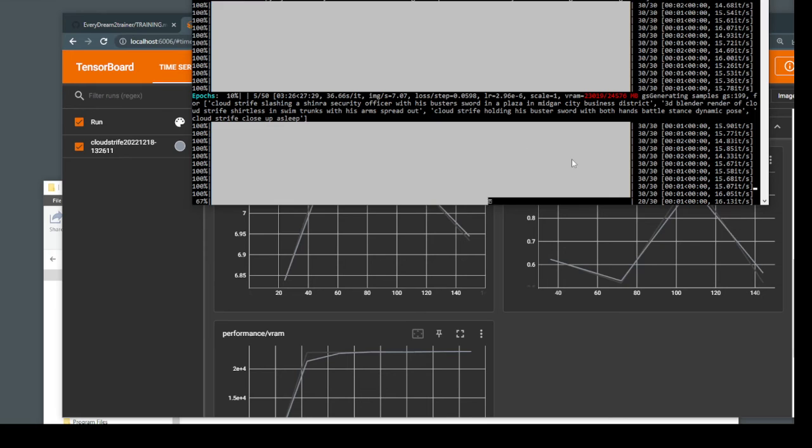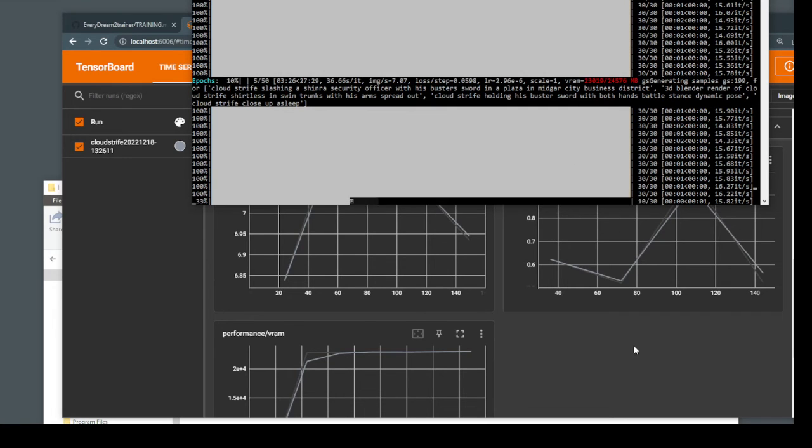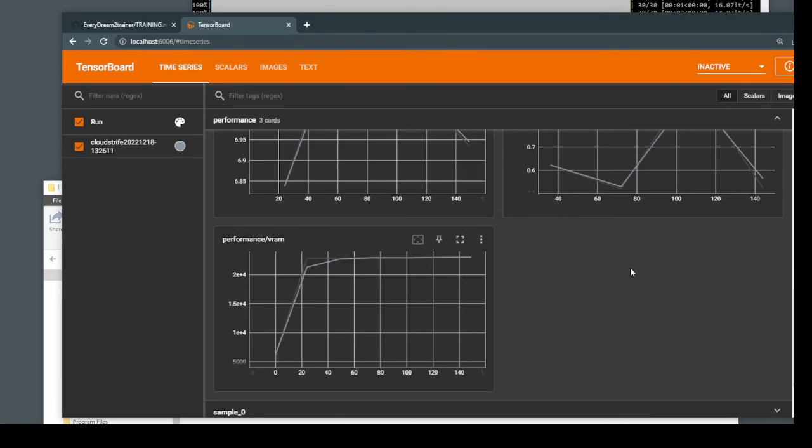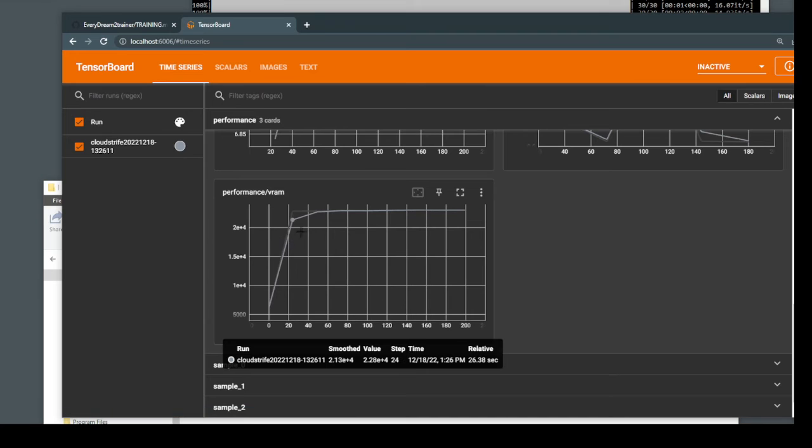I'm setting another set of samples now. So this is generating sample images to look at, and we'll see those in a second. And then the other one is the VRAM. This is just going to track how much VRAM the trainer's using. So that's just kind of useful. It is in scientific notation. So here you can see it's 2.29E4, so that's actually 22.9 gigabytes of VRAM.